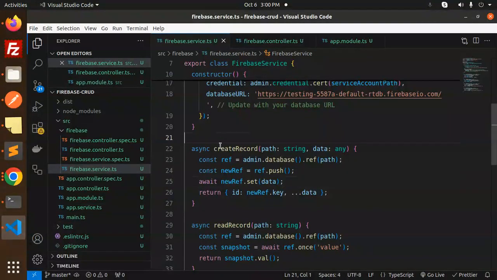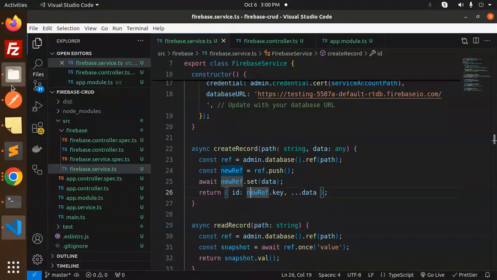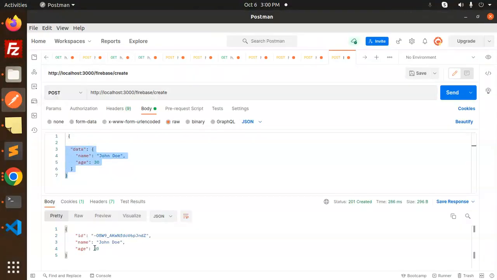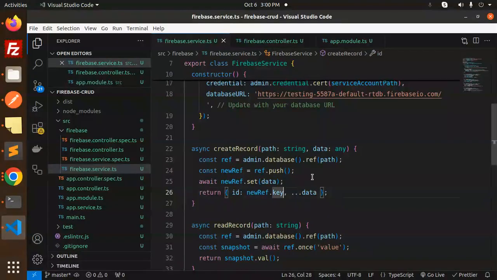Let's understand the first one, that is create record. Admin.database.reference, the path we have to send. Which reference path? Otherwise it is empty. Make sure it should be empty. Reference.push, and set the data, whatever data you want to send, and return the key and the data. So this is the key and the data that we get now. Okay, this is the id, name, and the age. Fine. Moving to the next one, the next endpoint is read a record.